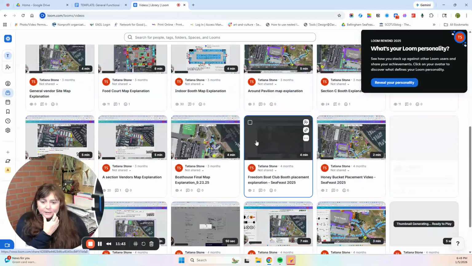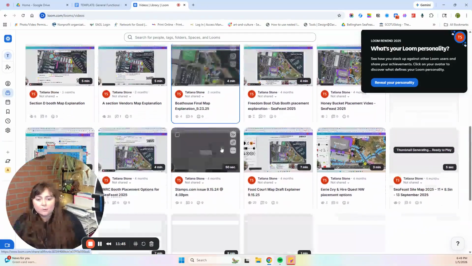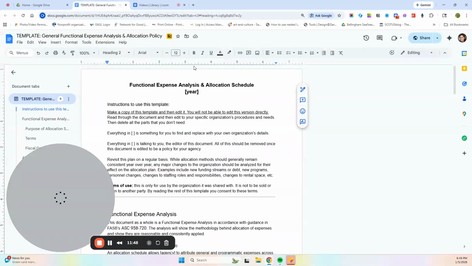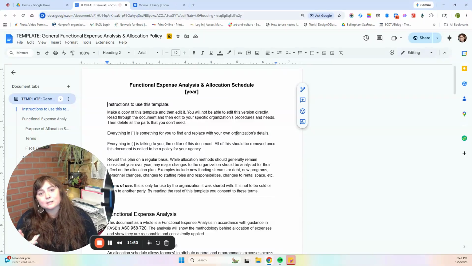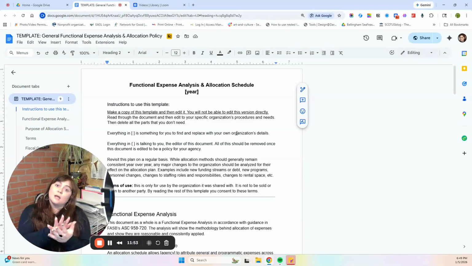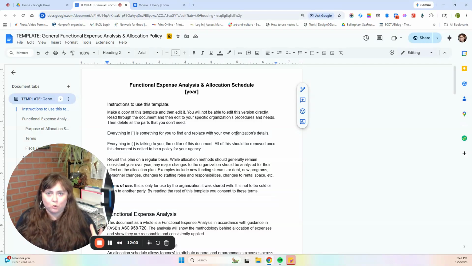So with all of these, you can show people different processes. An example might be if you want to break down some document you wrote that is a policy, right? And maybe a policy and procedure, and it stays, but maybe you want to have some explanation around it. A Loom is a perfect tool for that. So this is an example of a functional expense analysis and allocation schedule for a nonprofit. This is a template. But let's say this was the allocation schedule at my nonprofit, and I wanted people to know what to do the next year because maybe I wouldn't be there.